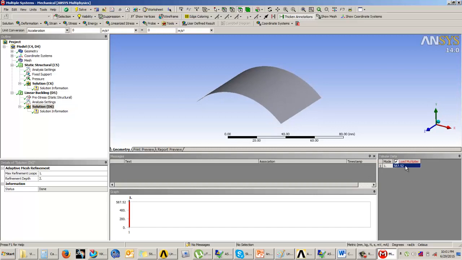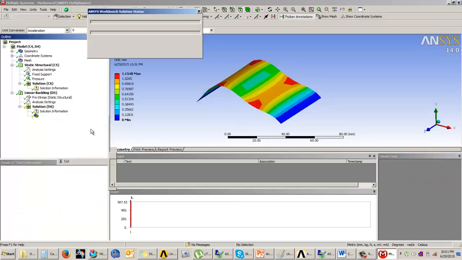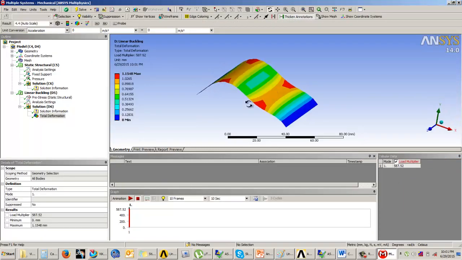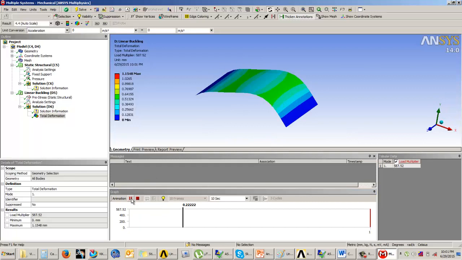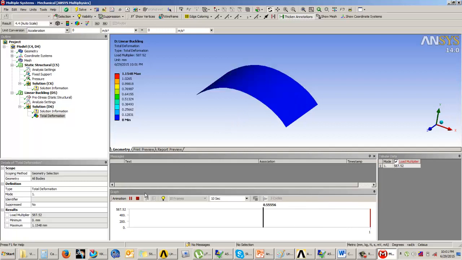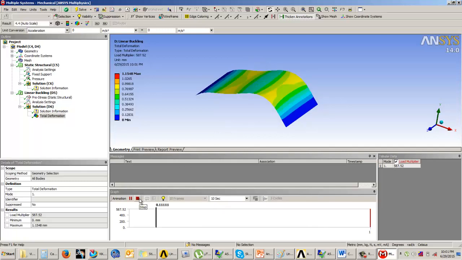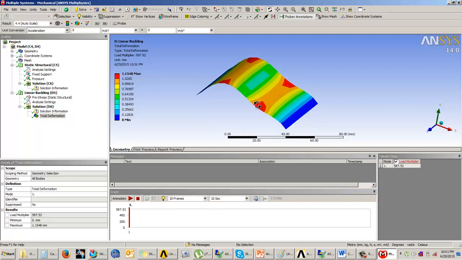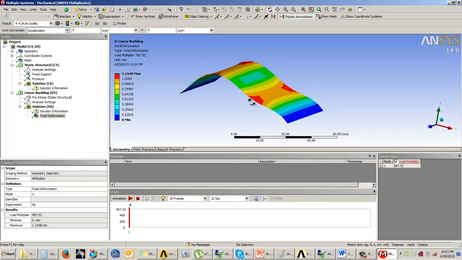Okay, and for this load factor or load multiplier, if I create the deformed shape, this is the deformation that we will get, and you can generate the animation for this. So this is the method of performing a buckling analysis on a 2D model.